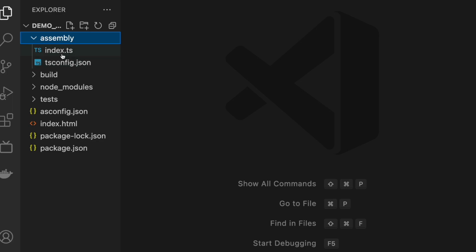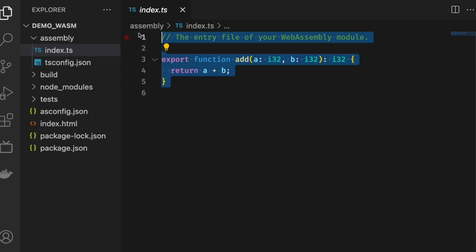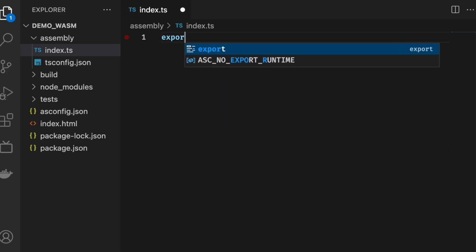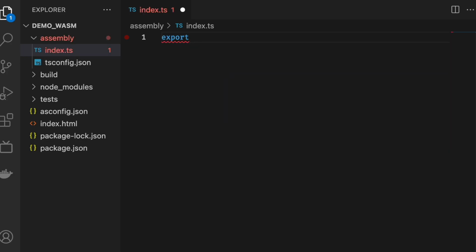So let's go inside the index.ts file. Let's remove this demo code. What we are going to do is build two methods. One will be randomizing the array. We will generate our array with random values, and the second method will be generating a sum of all the numbers present in that particular array. So let's first build that randomizing the array method.